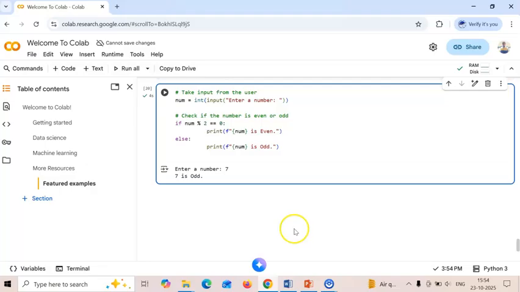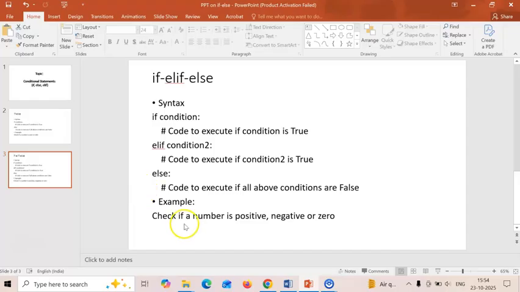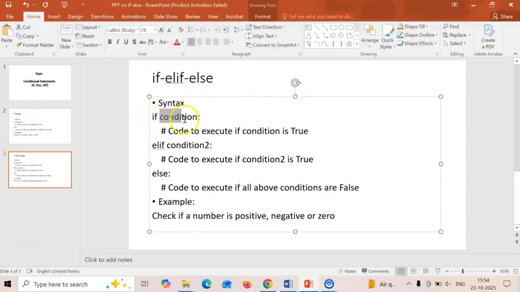So in this way we have to work with if and else. Now when we have multiple conditions, like if a number is positive, negative or 0, what can we do? In if else we have only two conditions, either even or odd. But when we have positive, negative and 0, what will we do? In that case we use if, elif, else. So for the first condition, what is the significance of that condition?